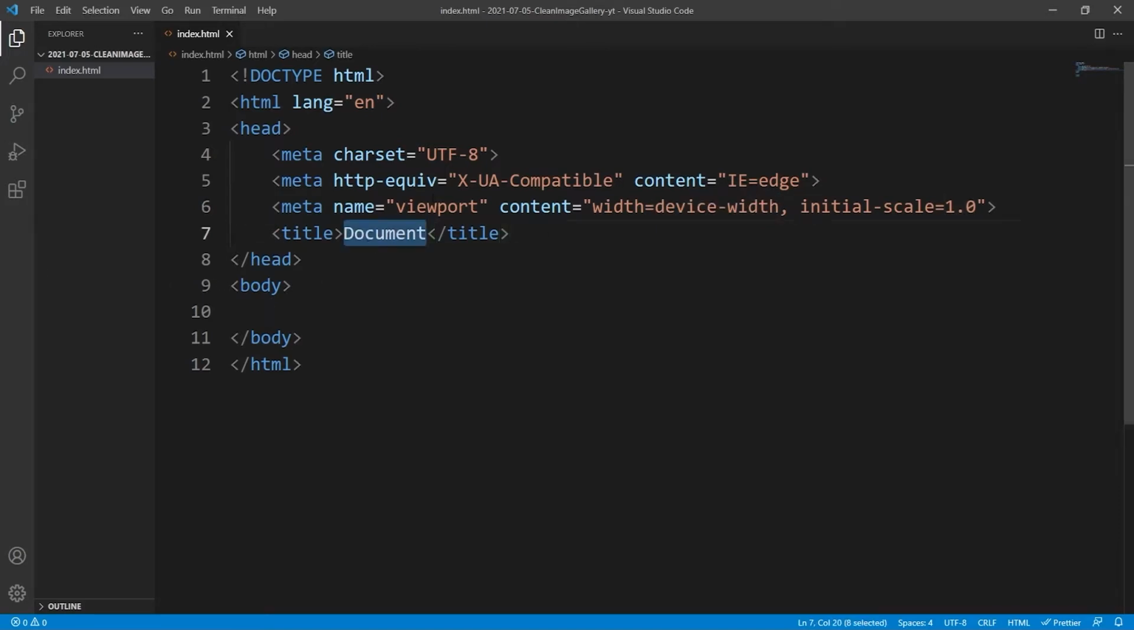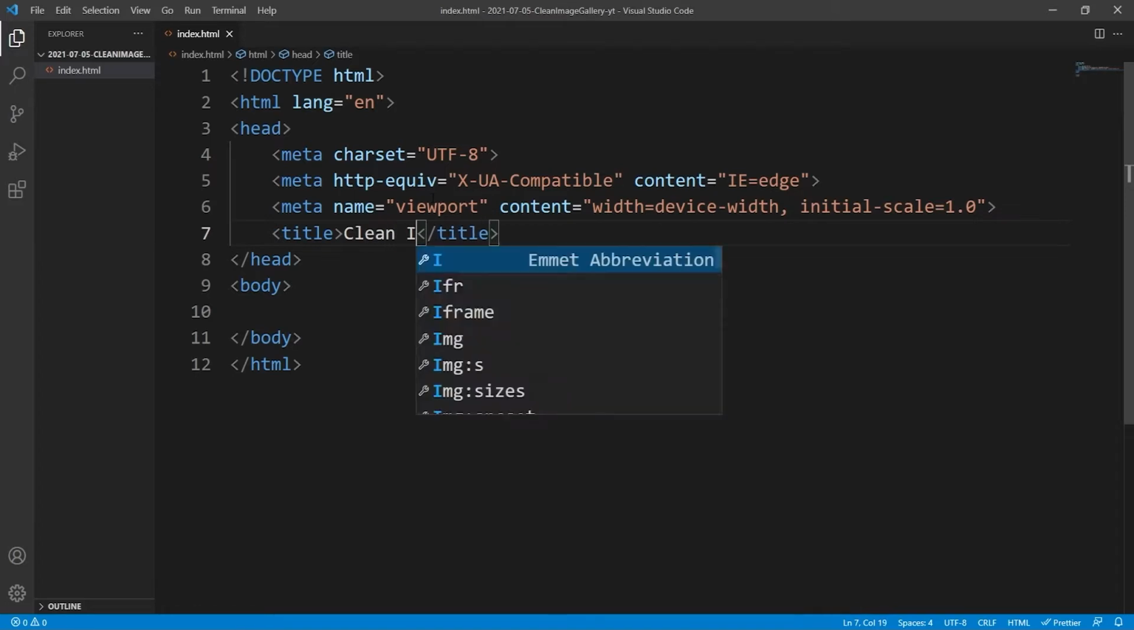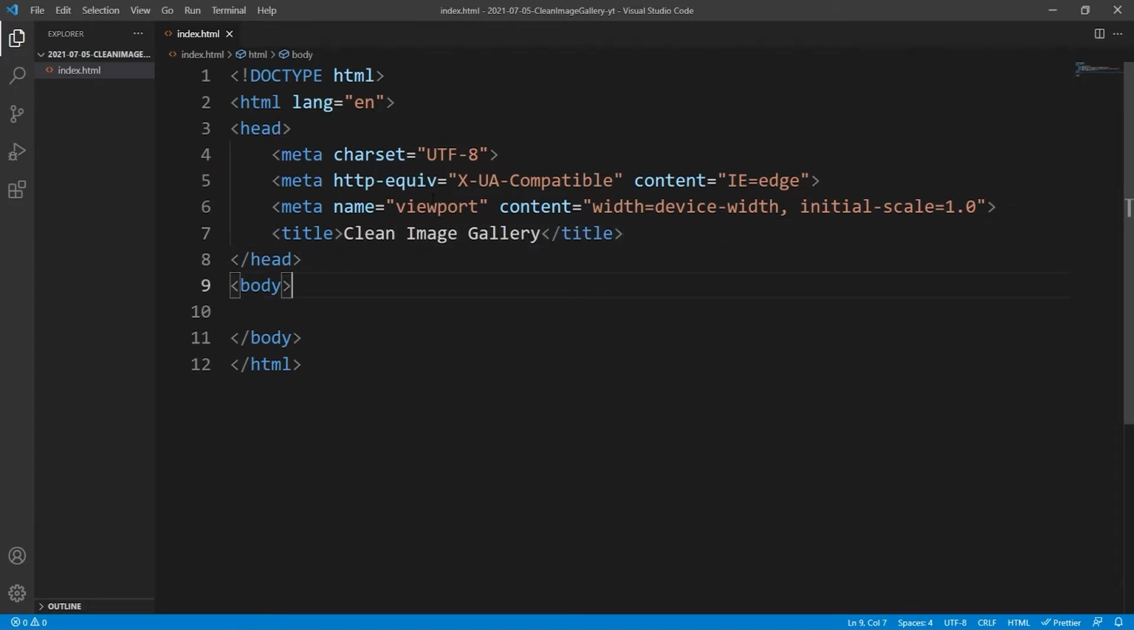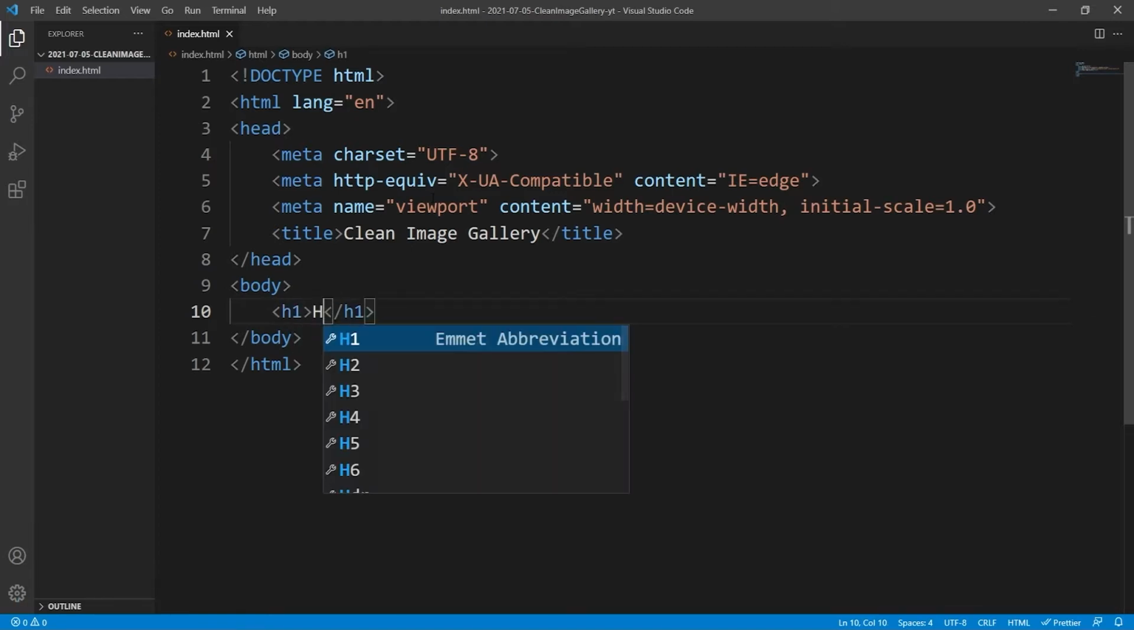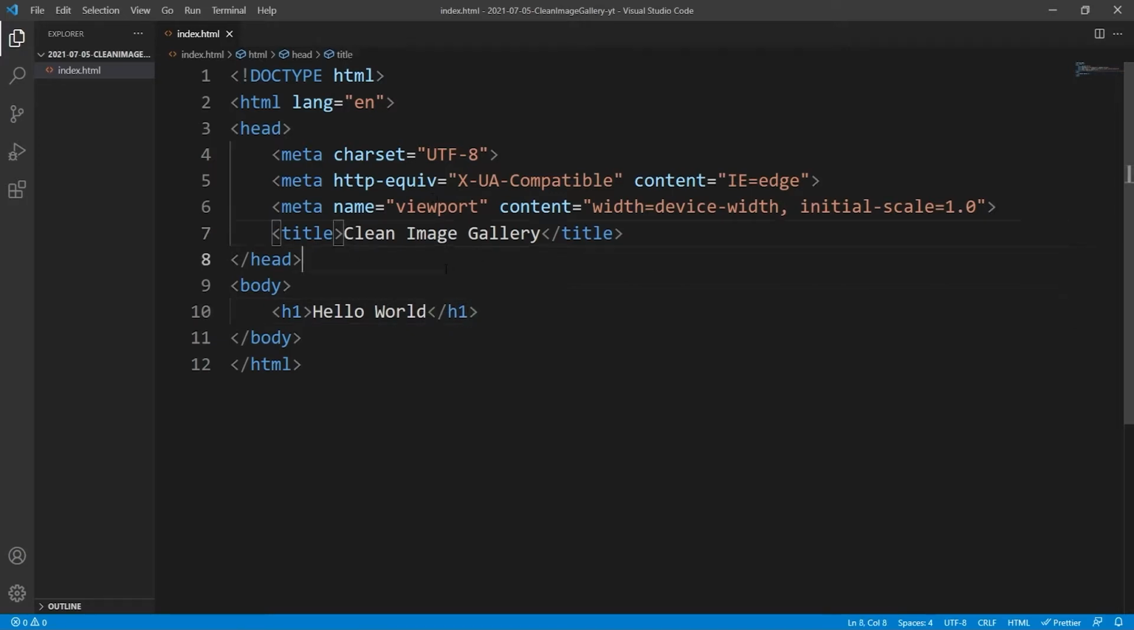And we'll give it a title, we'll say clean image gallery, and then after that we'll just give it an h1, just so that there's something to show, so we don't have a blank screen essentially.